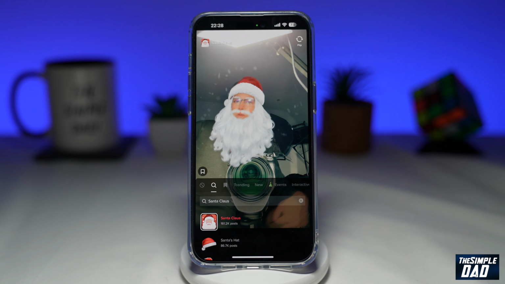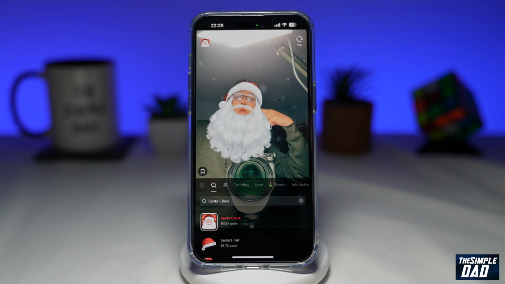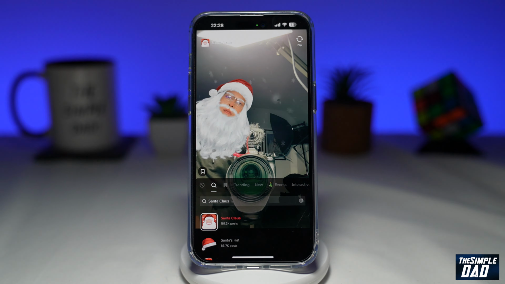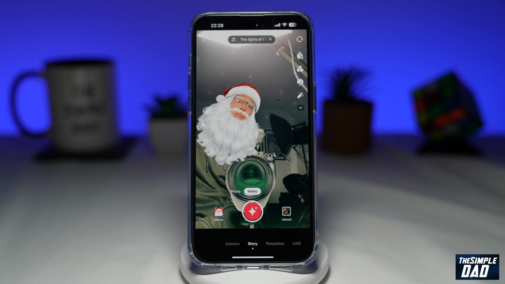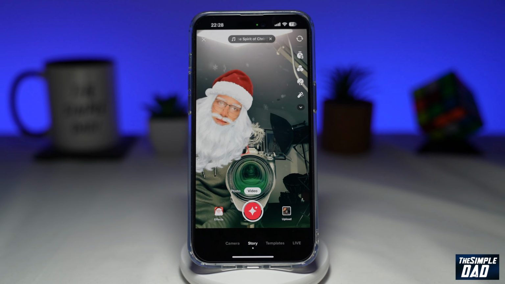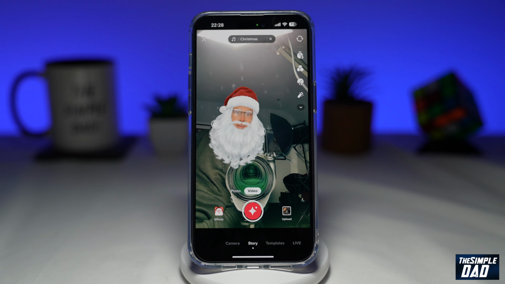Once you do that, you'll see yourself with the hat and white facial hairs. Now go ahead and record your video using this effect and then post it on TikTok. So that is how to create the Santa Claus effect video on TikTok.